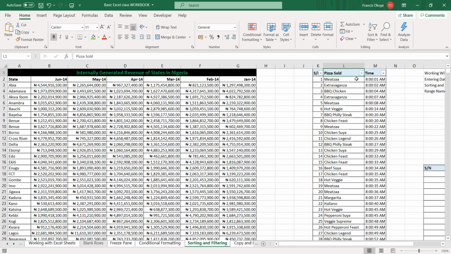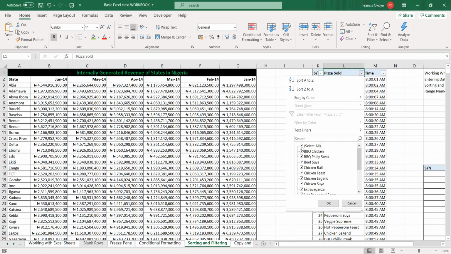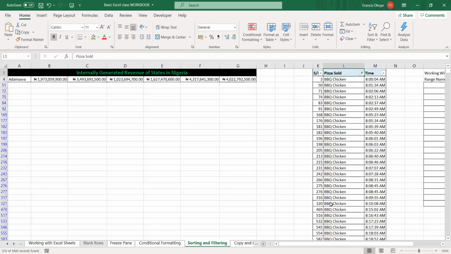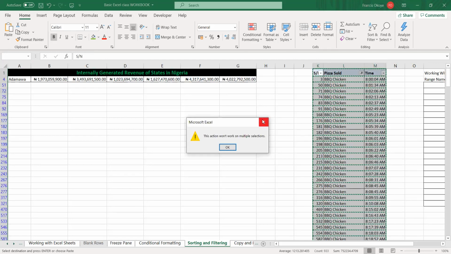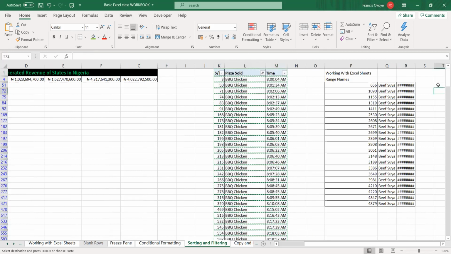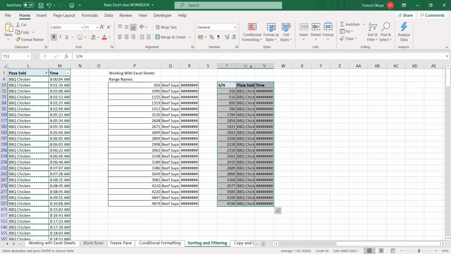So if I want to pick only barbecue chicken, I have to come down here, click select all, and take only barbecue chicken and click OK. The moment you have selected them, what do you notice? You see some of the rows are hidden. You notice that? Yes. So if I decide to copy this data and come and paste it here, what did you notice?